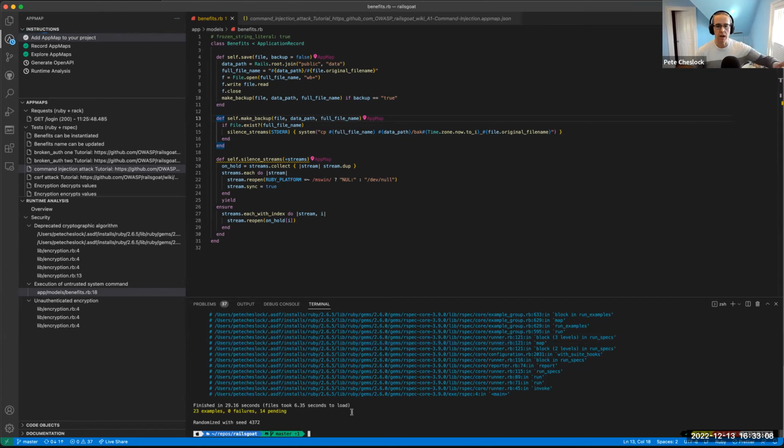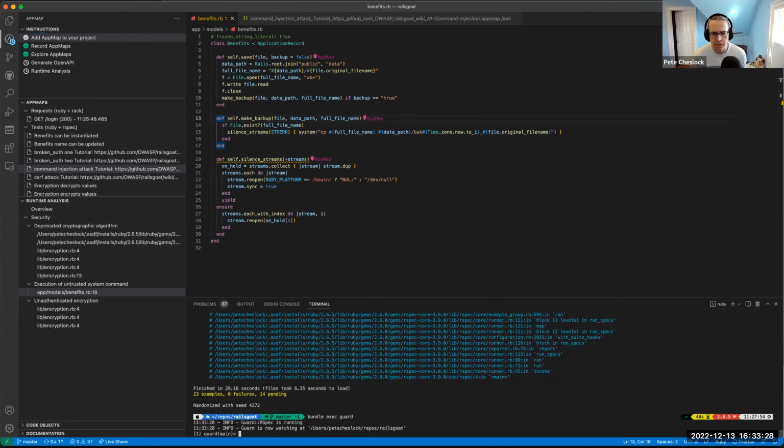So we ran all these tests. It took 30 seconds. Maybe you have a huge test suite and it takes 30 minutes to run. If you make some changes to the code, you want to be able to run just the specific test that's affected by it, and that's something AppMap can help with. So we're going to run Guard. It's basically just going to say, hey, we're watching your project for any changes. And from here, we're going to fix this issue.